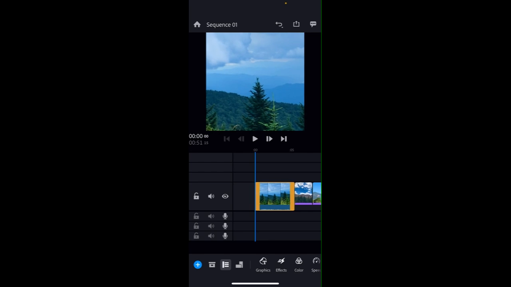If we want to bring anything else in, we can click on the blue plus at the bottom and we'll see a menu similar to what we just saw where we can select more videos or pictures or even film and so on. So let's do a little bit of editing.